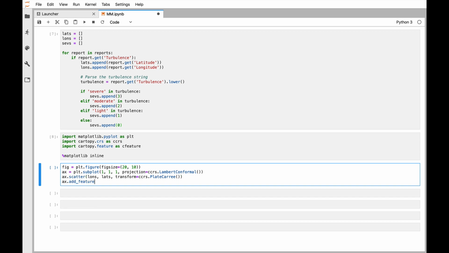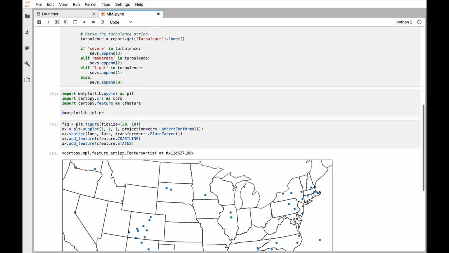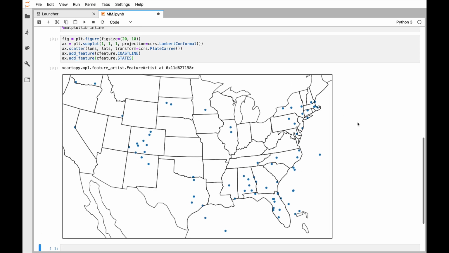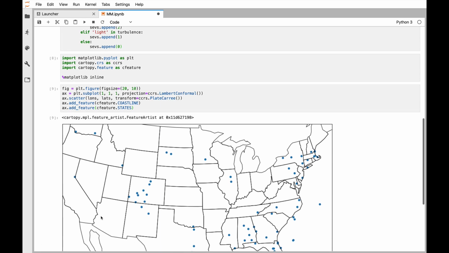I'm going to go ahead and add a couple of features so we can see if we're on the right track. So cfeature.COASTLINE and STATES. So we know that most of the aircraft are going to be over the continental United States. So if we plot that, we see there's not a lot of turbulence reports this morning. And a lot over here on the East Coast comparatively, but this seems reasonable. I see a little bit of traffic around the hubs, some activity around the mountains out here.